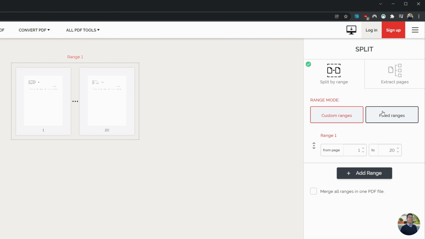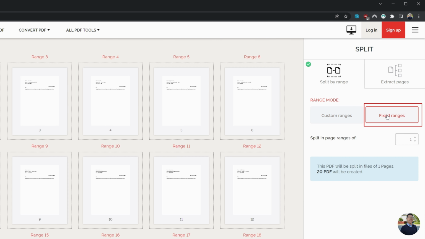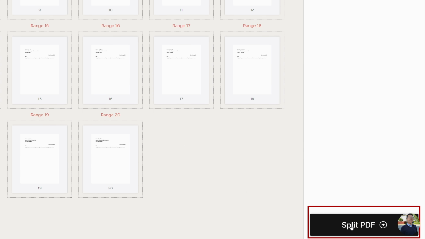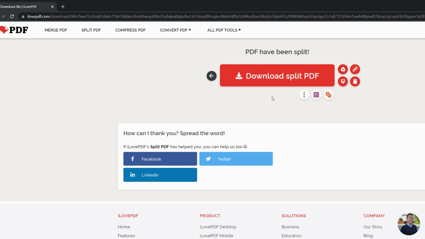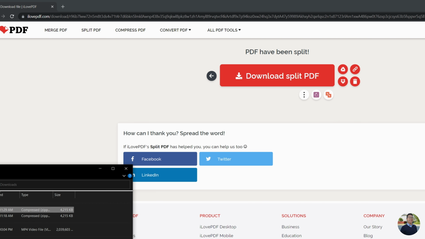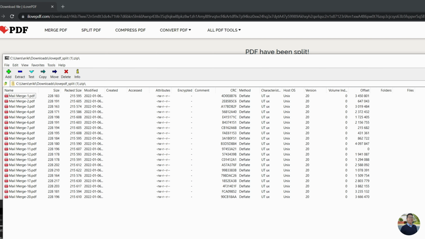On the menu here, we want to go to Fixed Ranges, and we want to split pages in a range of 1. So it'll split each page separately. Then we're going to go to Split PDF. Once it's done, you can download the PDF. Once that's downloaded, you can navigate to your PDF file, and there you have it.